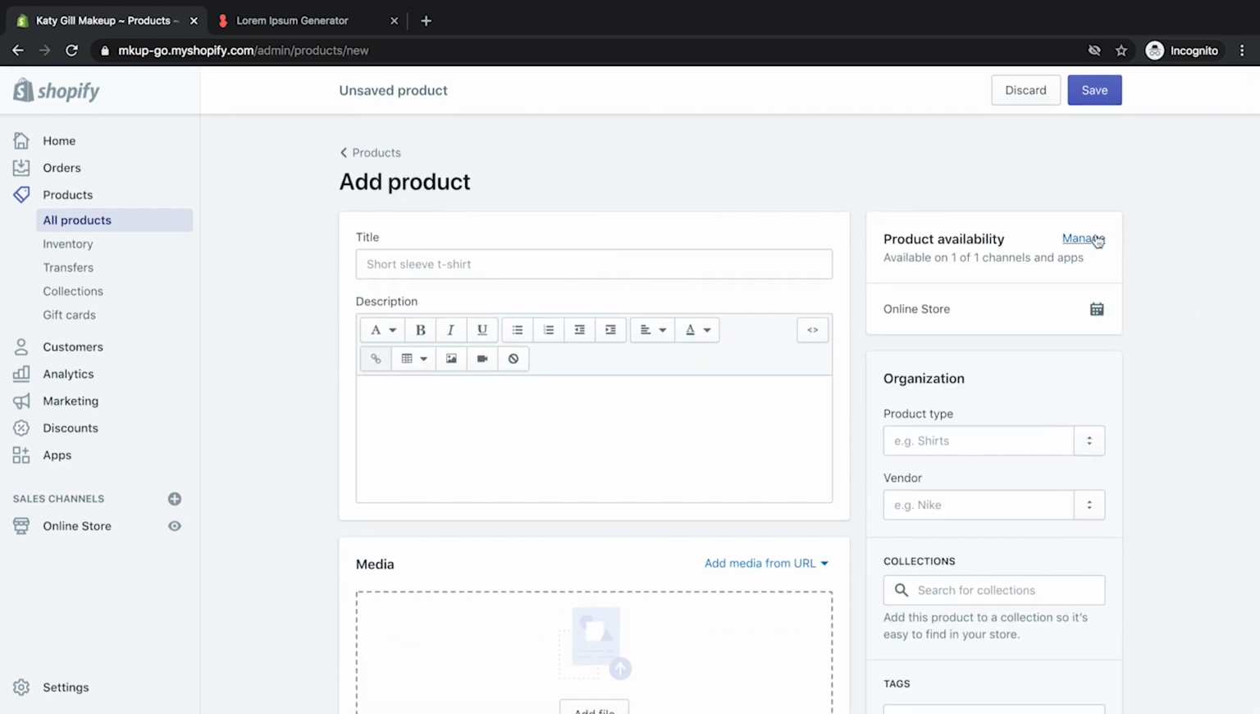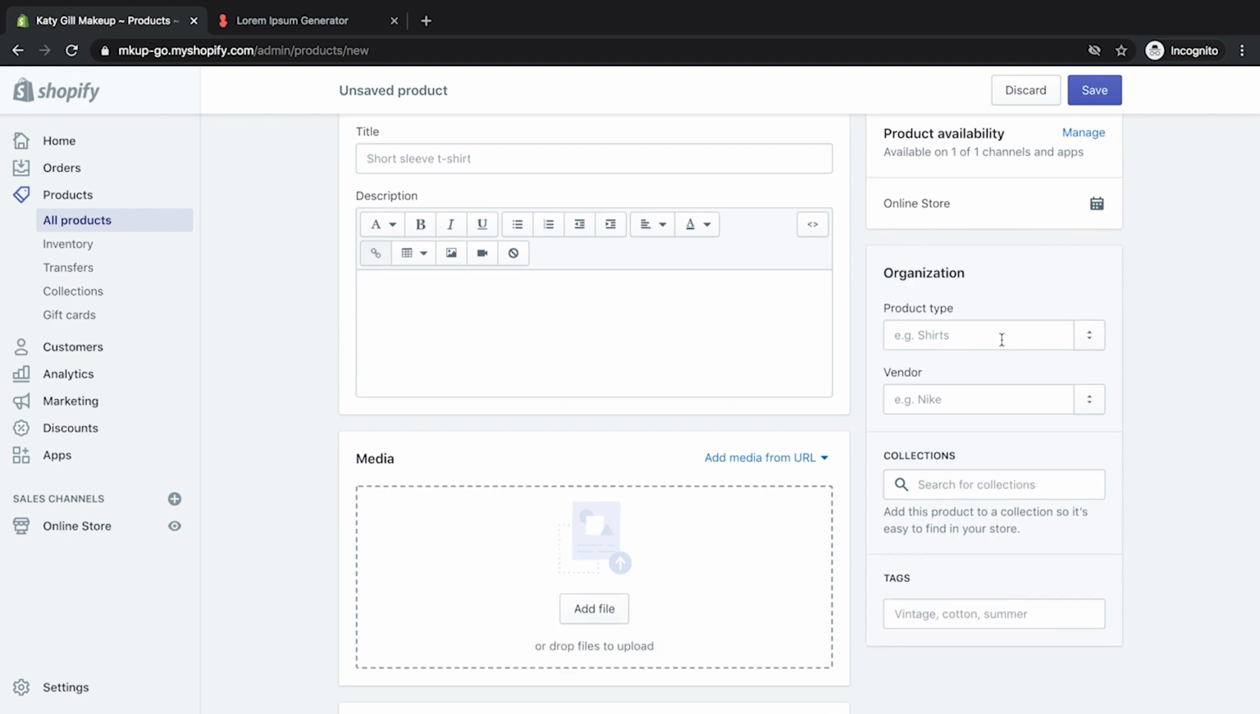Manage, so this is where, is it a physical product and an online product? Don't worry about this if you're just an online store. You can set a publication date, so you might want to add everything over the weekend, but you don't want to release them as available until sometime later in the week. That's a possibility. Product type, so if people want to search for shirts or shoes or brands or anything like this, if you've got lots of products, this will be something you might want to add in. But at the moment, don't worry about that too much.